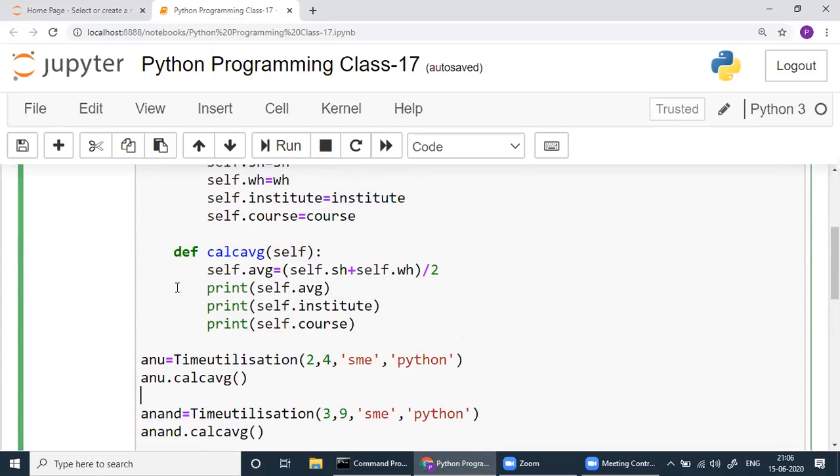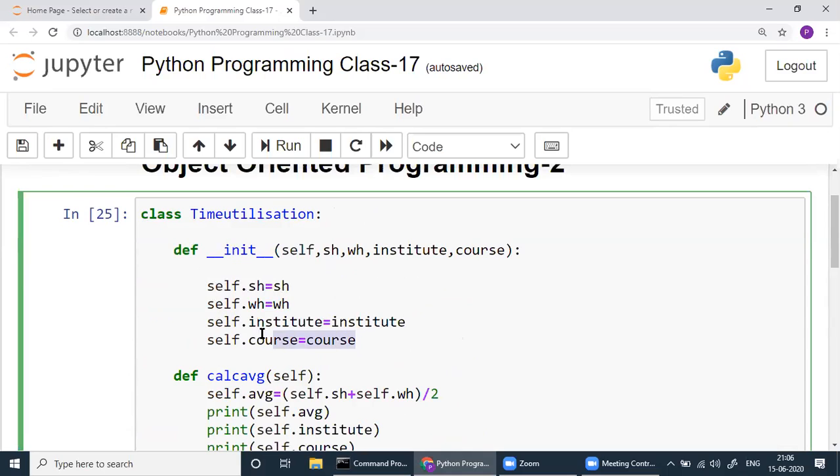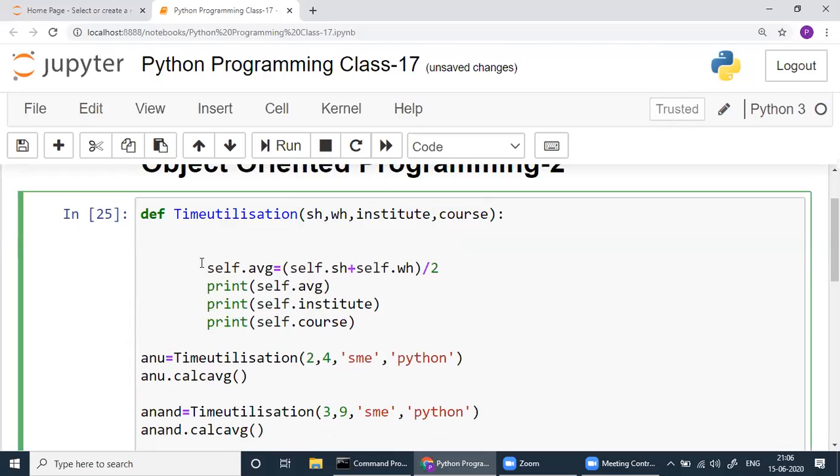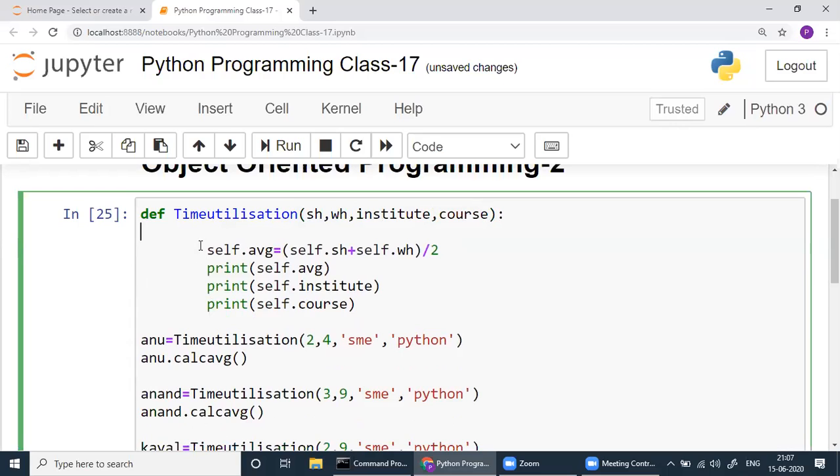Okay. Let's try this way. You cut everything, and instead of a class, let's make it a function, and whatever we have written here, sh and then wh, what more, institute, then the last one is course. No self.